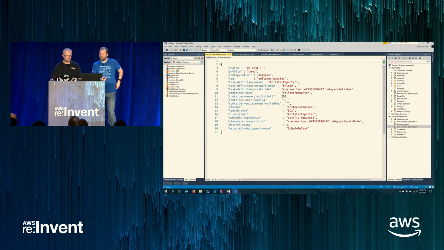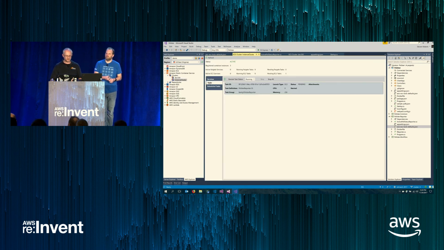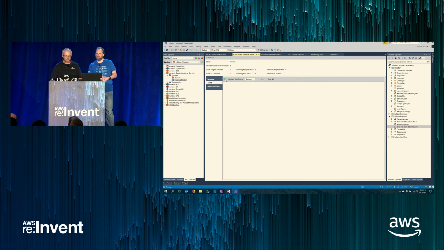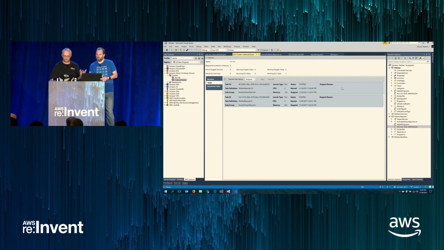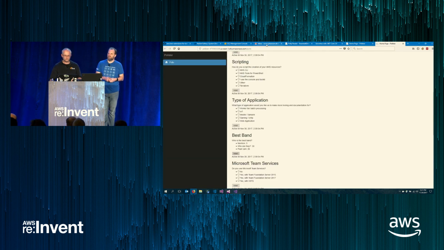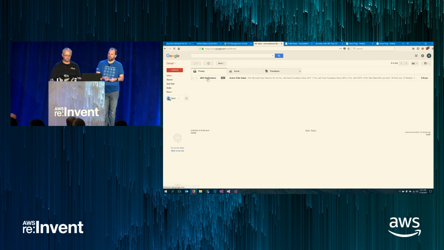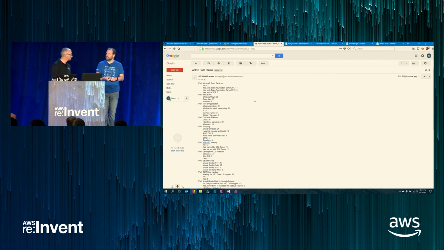And if I open up the cluster, instance cluster, and we look at tasks, currently pending, cool. Do a refresh. It's done. There we go. It's already run. So if we go to our email, there's the notification. There's the votes. All right. Cool. OK, back to the slides.